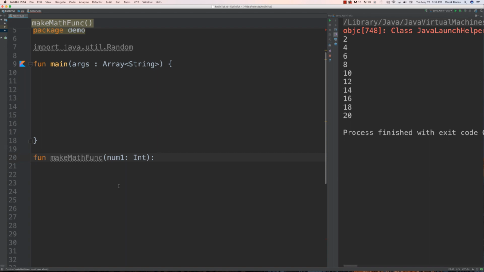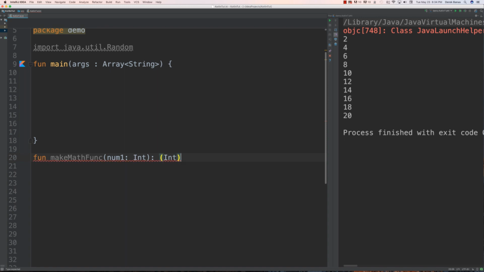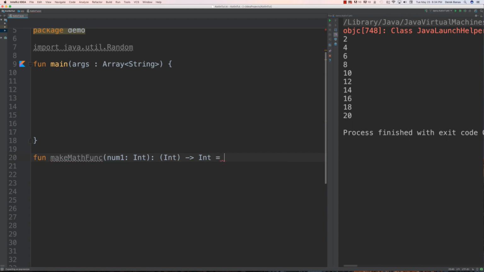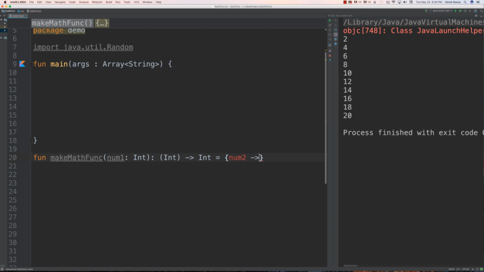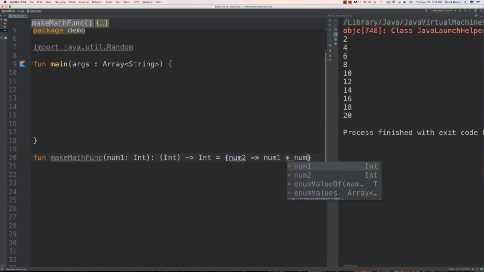So what I do is I define that this function that is going to be returned is going to receive an integer, and then what it's going to do is return an integer, and then I define exactly what I want it to do. So I'm going to go num2 is like this, and then we're going to go num1 times num2.